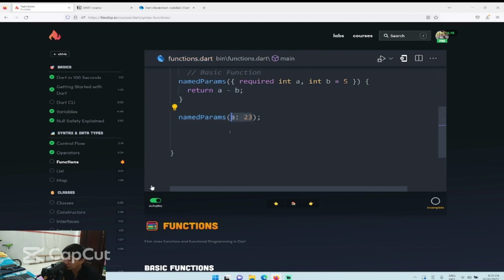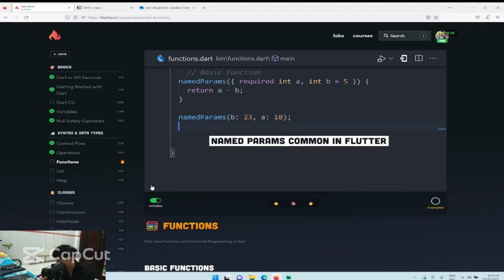We say name, value for each argument that we want to pass in. A is required in this case, and then we can optionally pass in a value for B as well. And unlike positional parameters, it doesn't matter which order we pass these arguments to the function. And again, I'll just mention that named parameters are very common in Flutter, and in fact they're required on all Flutter widgets.